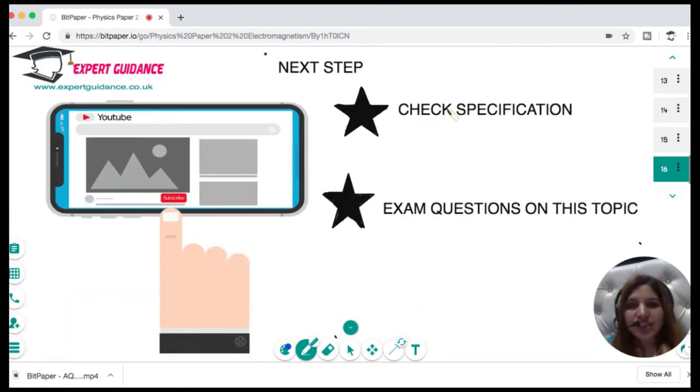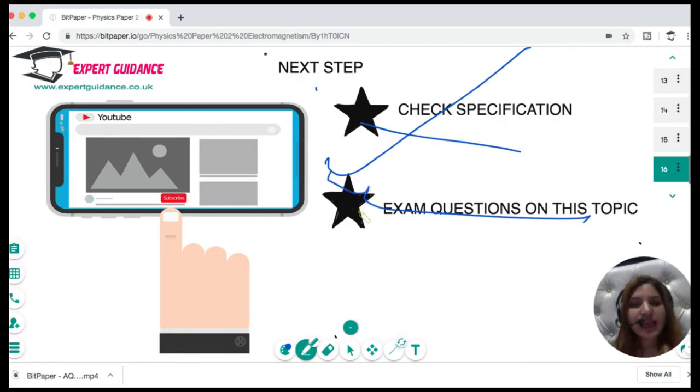So now, as always, our next step, check the specification, make sure everything which is there in the specification is crystal clear to you. Do exam questions on this topic can be found on my website.